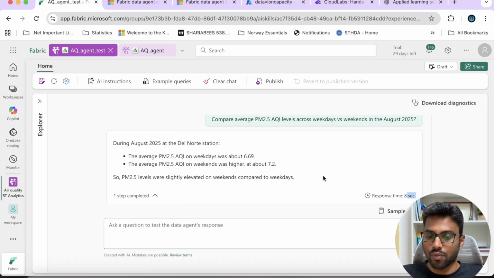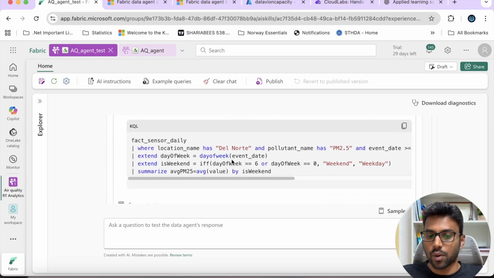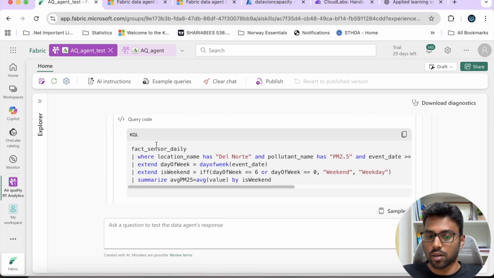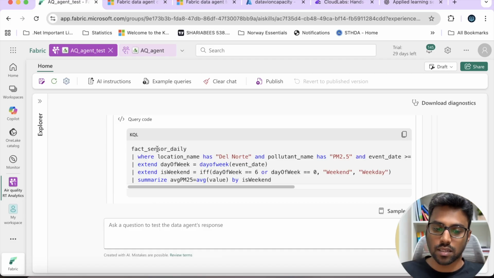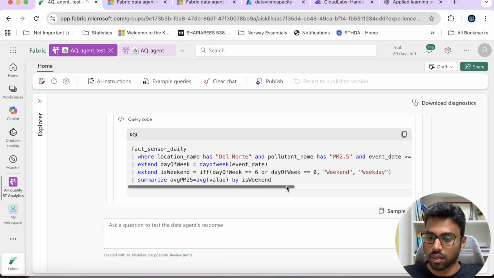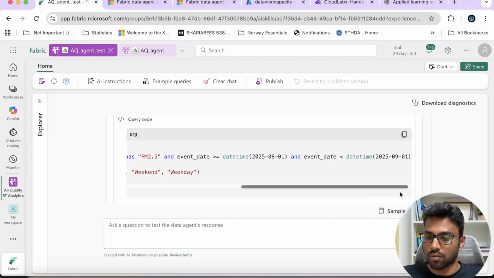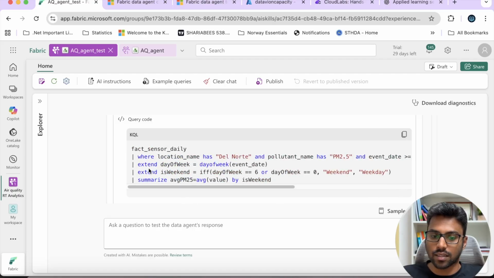So it's very quick at the moment, and probably Microsoft is working on fine-tuning it. Probably when it becomes GA, it could be much faster, I believe. Okay, so you can see the query is nicely generated automatically on top of fact sensor daily, with location name, pollutant name, and then the filters on event date for that particular month. It extends a column on the fly, day of the week, with the dayofweek function on top of event date.